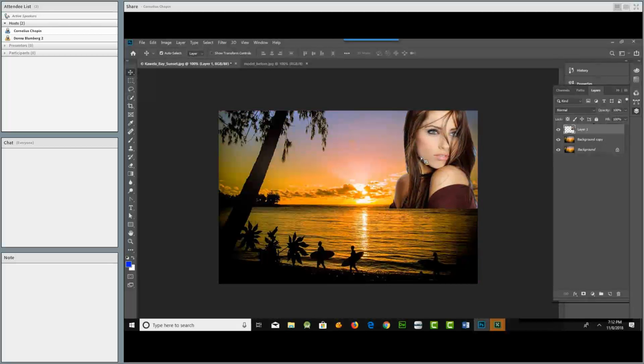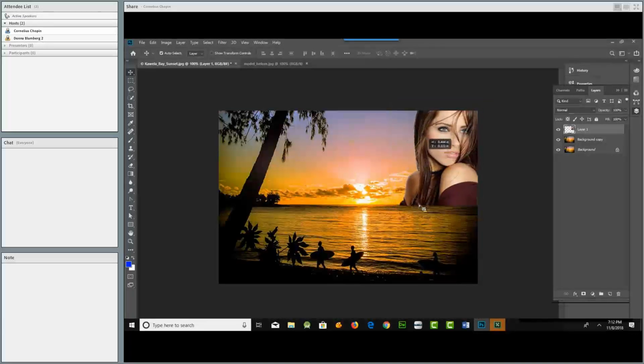And then I'm going to use my move tool again. Anytime you want to move something, use the move tool. I'm going to move it right here because I want to make it look like she's coming out of the water right there. Like that. There we go.